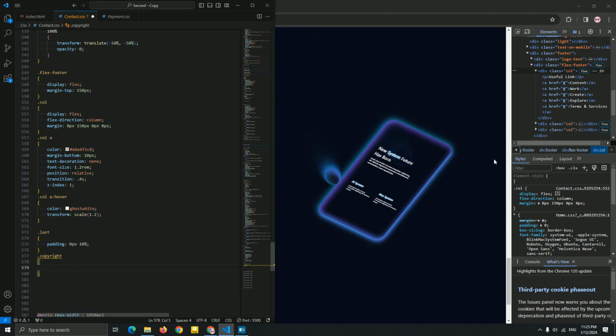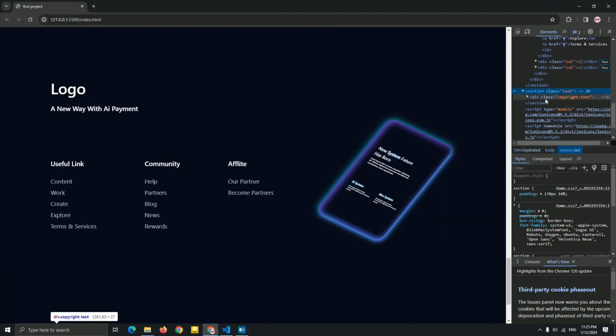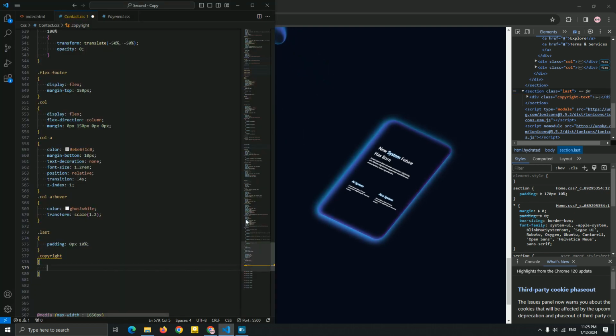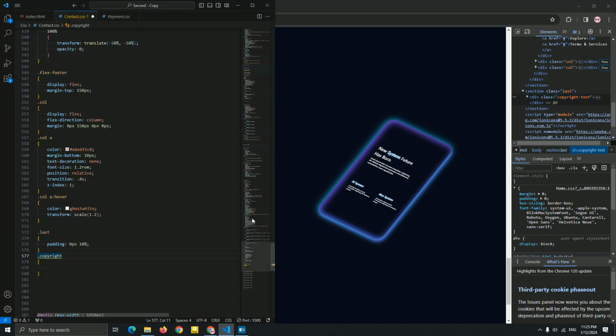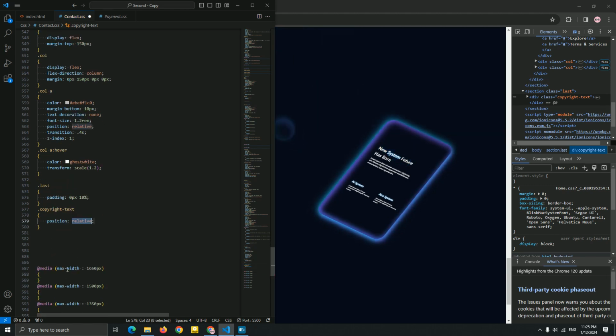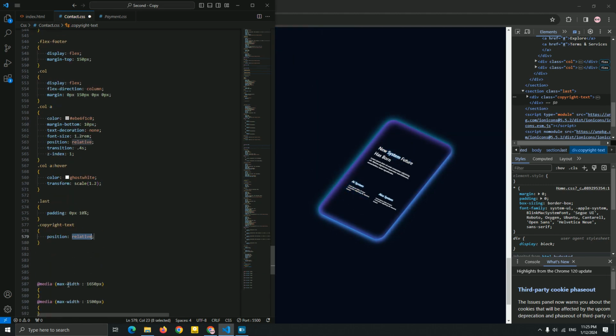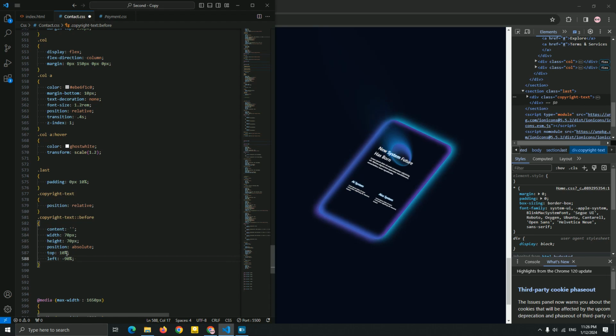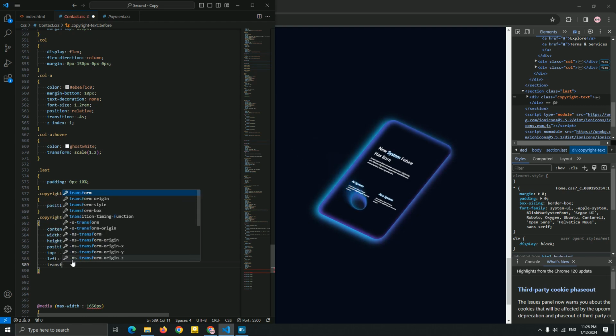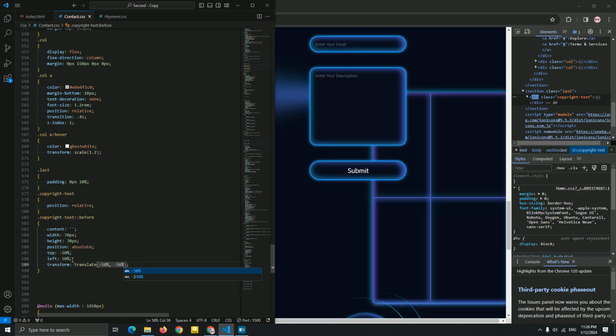I think, let me see, last copyright text. Okay, copyright text doesn't matter. Copyright text, position relative. Okay, let's go create a buffer for this. I want to create a line, so just copy this, paste it. Let me add the width and the height, but first let me just add the top minus 15%, left 50%. Okay, translate minus 50%. Okay, good.